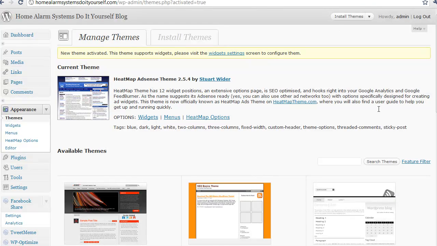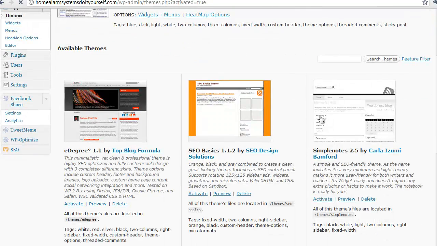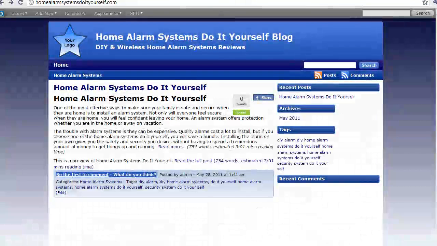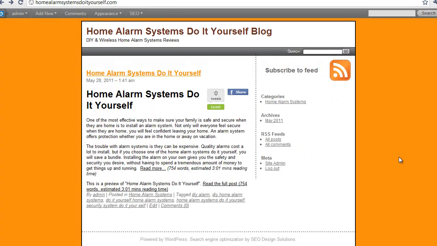Okay, let's go back and change it again. Let's have a look at this one, the SEO basics. Again, we click on activate. It may take a moment or two to actually activate. It'll appear here once it has. And again, we go back, hit refresh, and we'll have a look at what this one looks like. Okay, that's very simple, but I kind of like that. That's a nice simplistic theme. If we could change the background color, I'd probably use that for a few blogs.